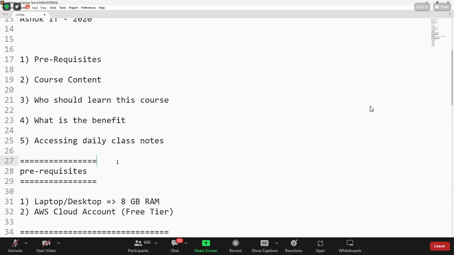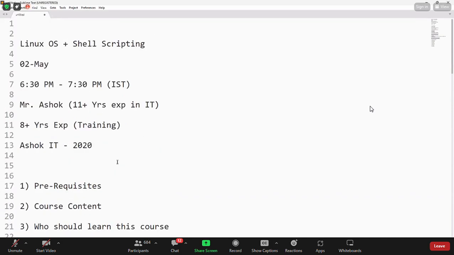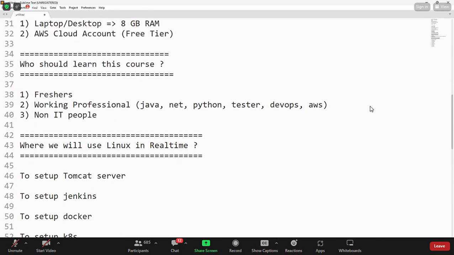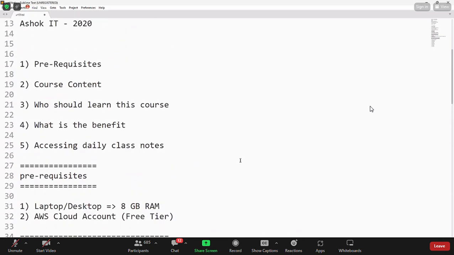DevOps people, 100% of your work will be on the Linux machine. As a developer, 30 to 40% of our work will be on the Linux machine. That is the reason developers, testers, DevOps people, everybody should know how to work with the Linux operating system. Are you guys clear with my point?